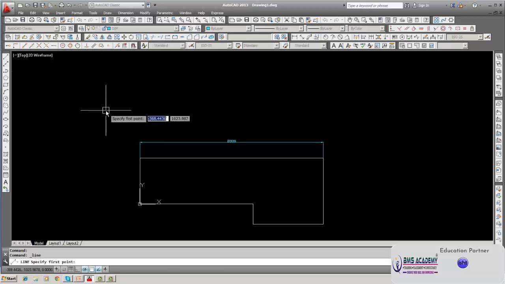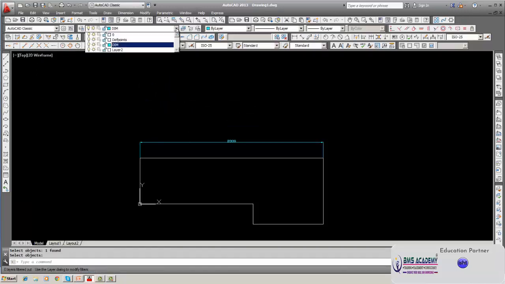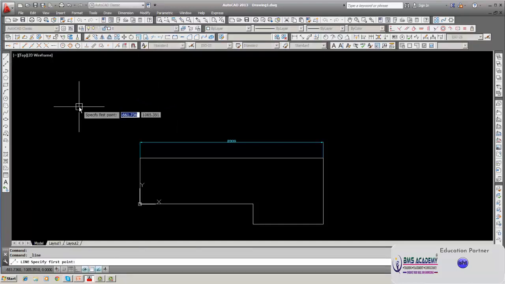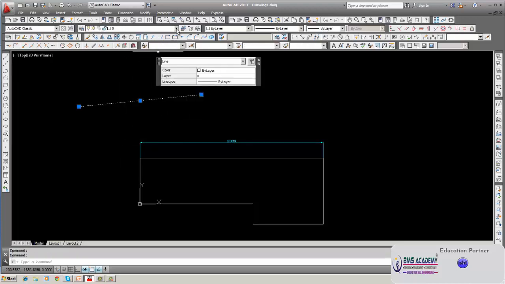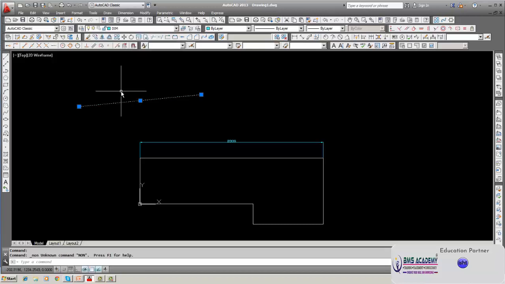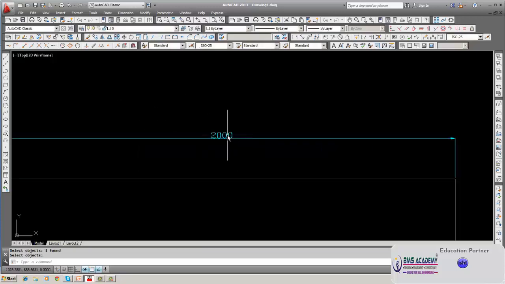Suppose I draw a line here. So it is the DIM layer. Okay, and now suppose I draw a line and it is set to 0. Then if I draw a line, it will be on 0. But you can change this to the DIM layer. Click on this, click here, the layer is changed. Similarly, if you want to go back, click here and change to the white line.